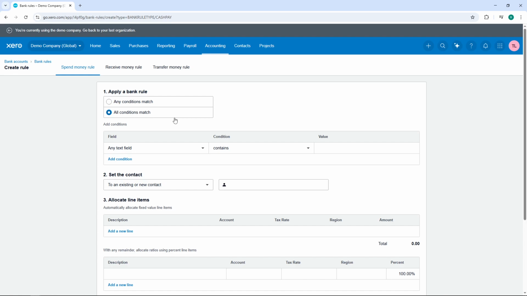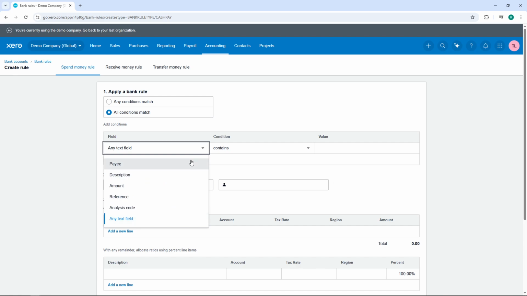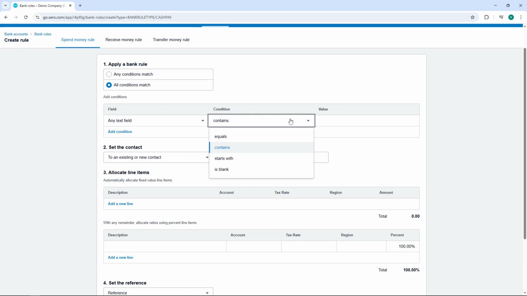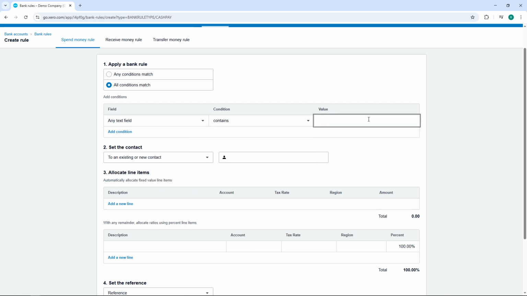Next, click on the Field drop-down to select how you wish to filter this rule. You might choose to filter by transaction description, amount, or other criteria. After selecting your filter, add a condition and set the value that will trigger this rule. This is where you define the specific parameters that Xero will look for in your bank transactions.